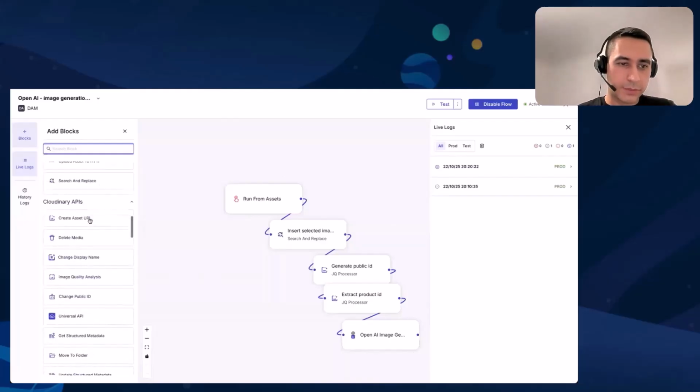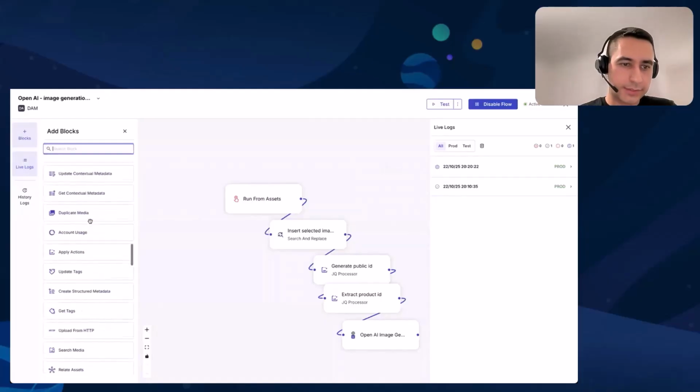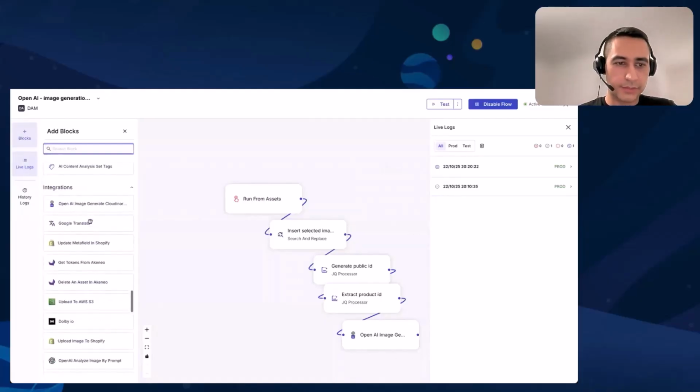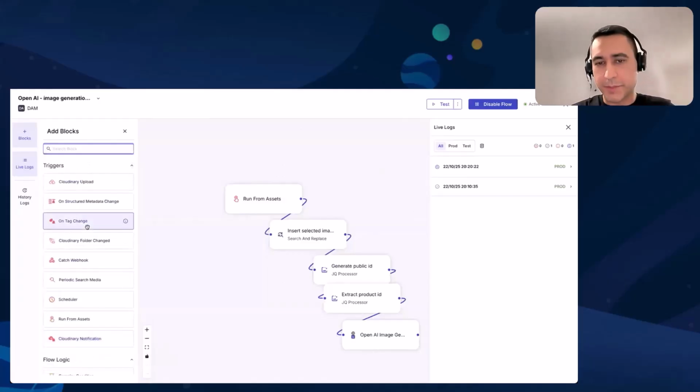Yeah, tons of other blocks for utilities or calling other Cloudinary APIs or add-ons, moving things around. So definitely check it out in case you have any other additional requirements that are more complex than the ones we're demoing here. We want to show you the capabilities, but of course your requirements may be different, and for sure there's a way to achieve it within Media Flows.